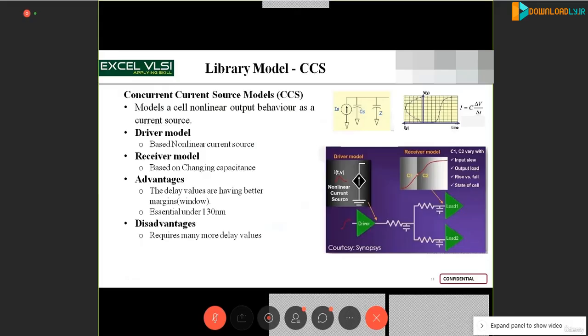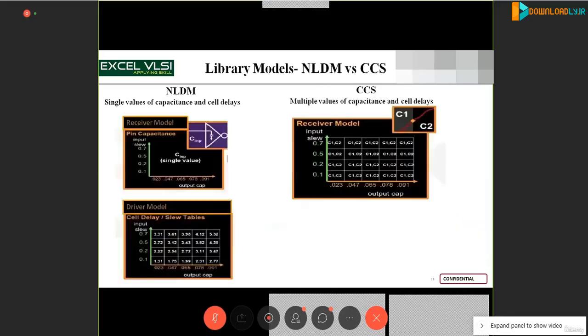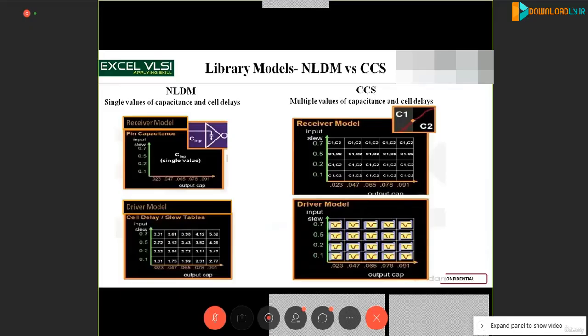Basically, all this is already automated in the tool. The tool algorithm is automated such that it picks a value, does the process of interpolation, and picks a proper value which is suitable for my timing. So this is the difference between NLDM and CCS.